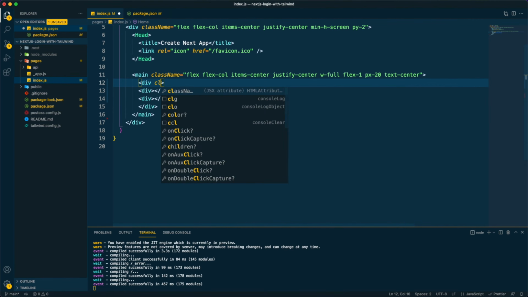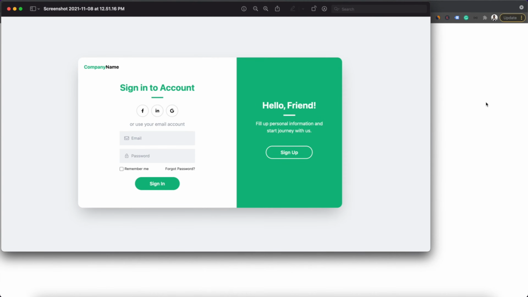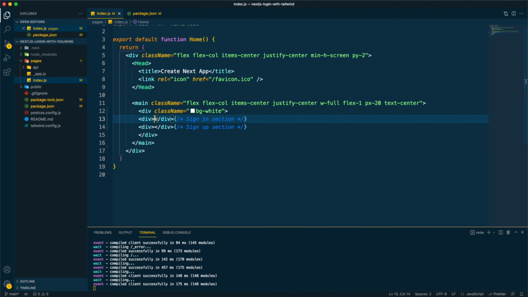So let's provide some class here, and as you know in React we need to provide class as className. This is the JSX syntax, and here we can provide the designing classes which we require. First I will provide background color white, so I have provided it. Let's see, here we cannot see anything. Let's provide some text here.